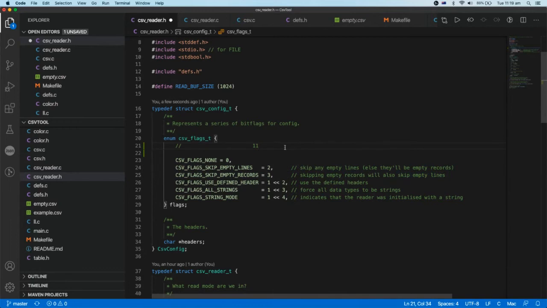The next thing is the next bit here, which is defined headers. Defined headers are basically saying, hey, I want to use my own headers, right? So this is going to get its own bit. Then the next bit is all strings. Each of them gets its own little bit, and then this is string mode. By allocating everything its own bit, we get a lot of flexibility with our flags.